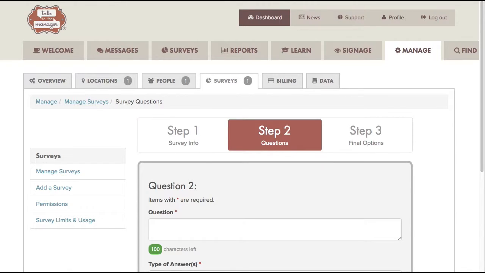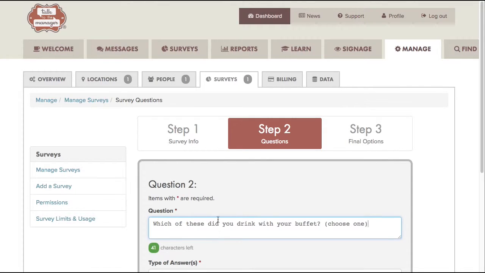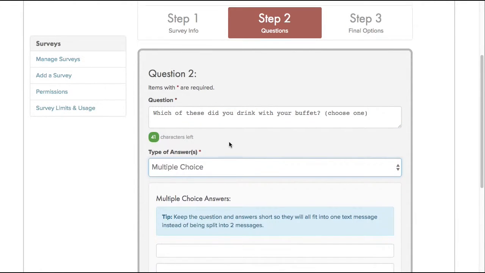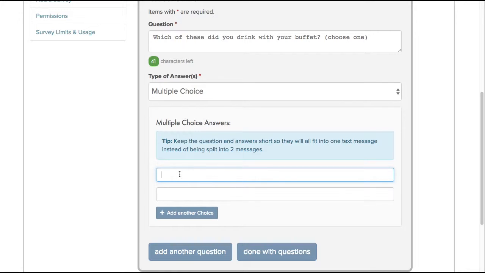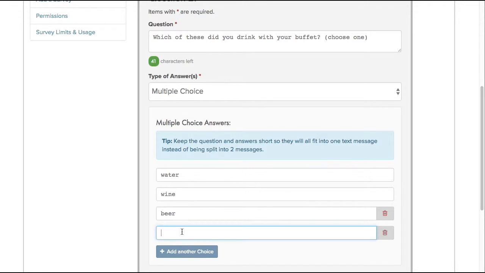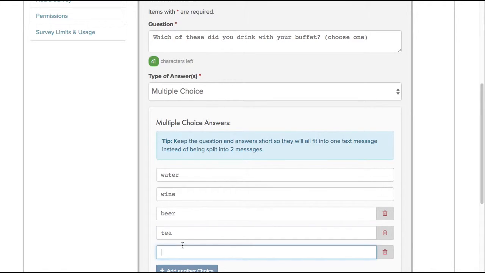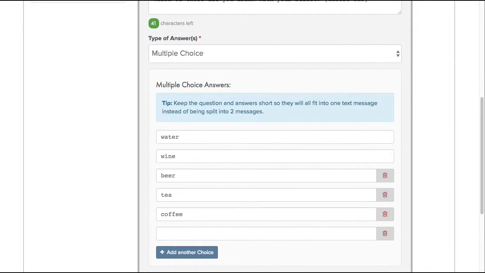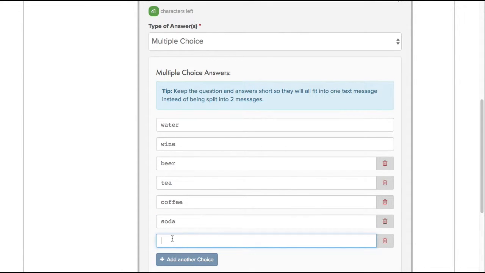And we'll make this one multiple choice. Which of these did you drink with your buffet? Choose one. So I'll go multiple choice. And I'll start adding in answers. Let's do water, wine. Let's add another one. Beer, tea, coffee, soda, and nothing.